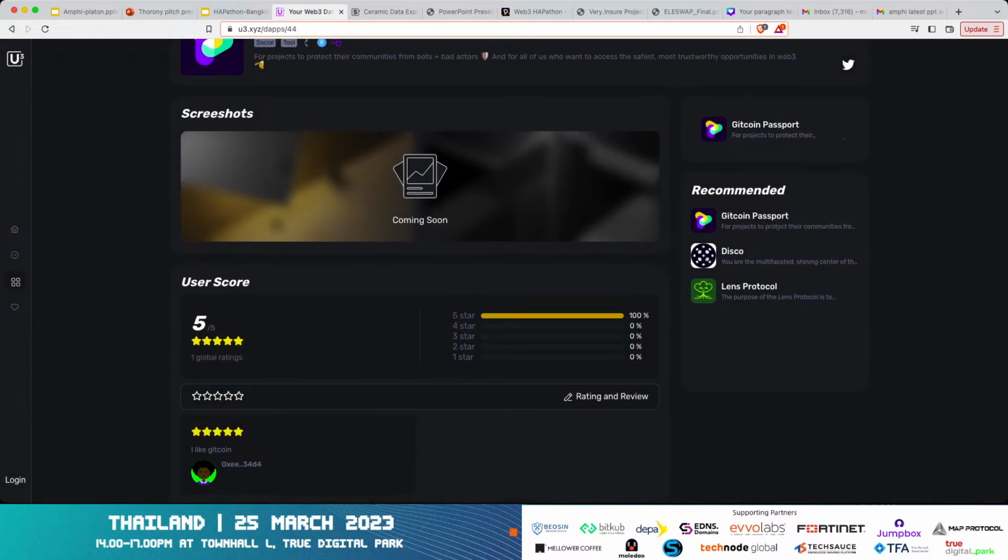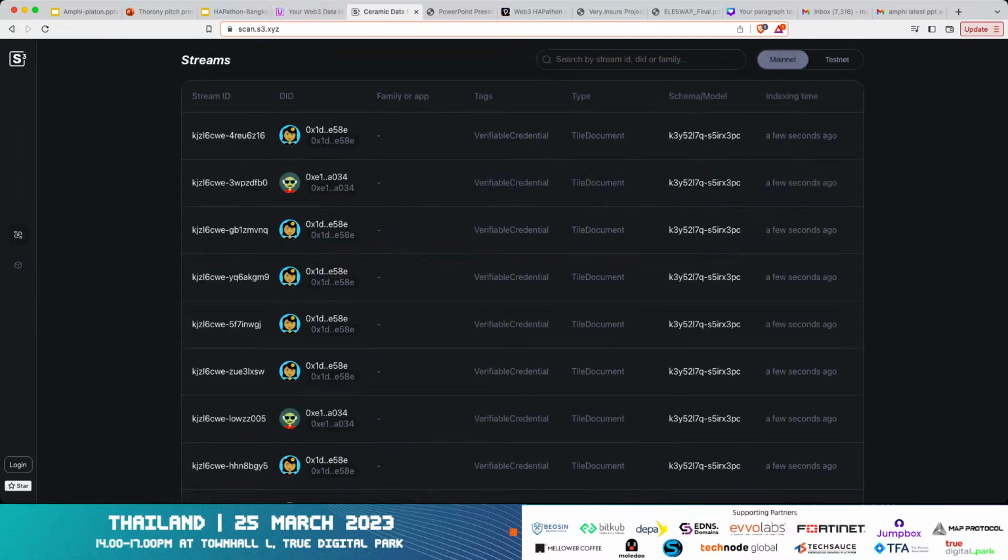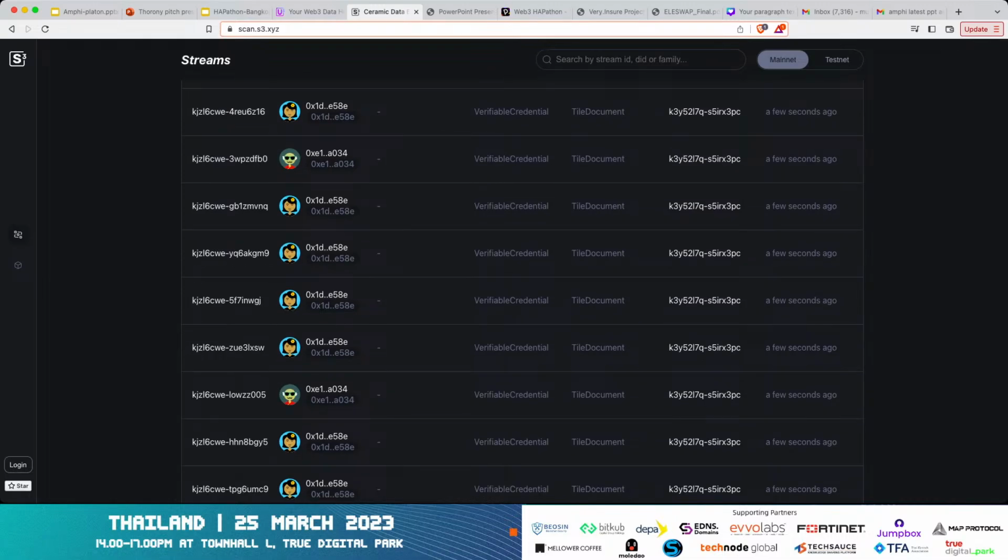Once you actually leave a review, you can go to s3.xyz, and your data will actually appear here, just like using Etherscan. So the point is, the data is both portable and composable for the user and the app developers. So there's no vendor lock-in and there's no data lock-in for both users and developers.